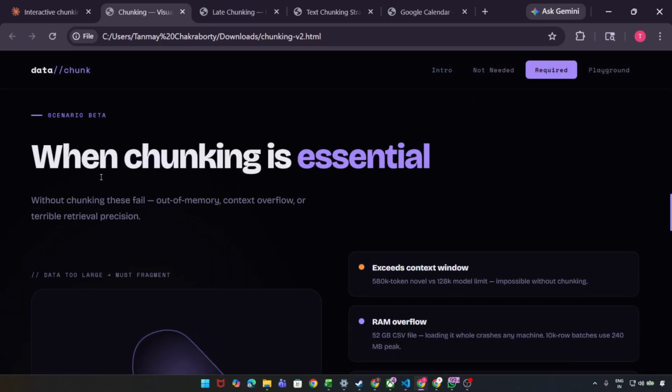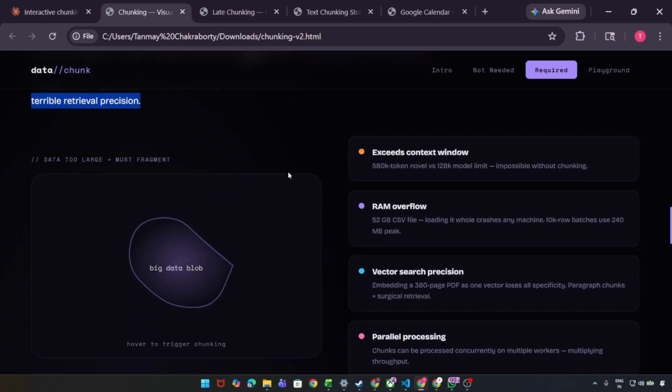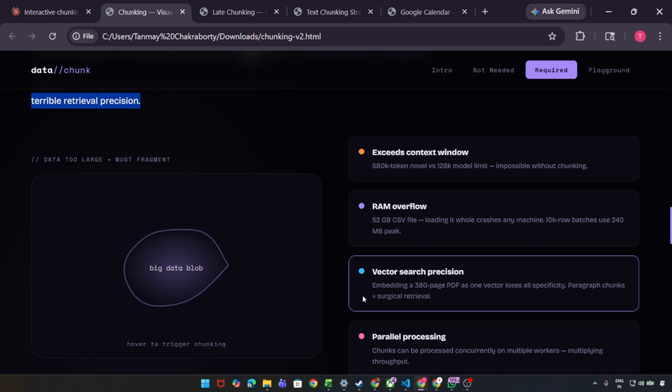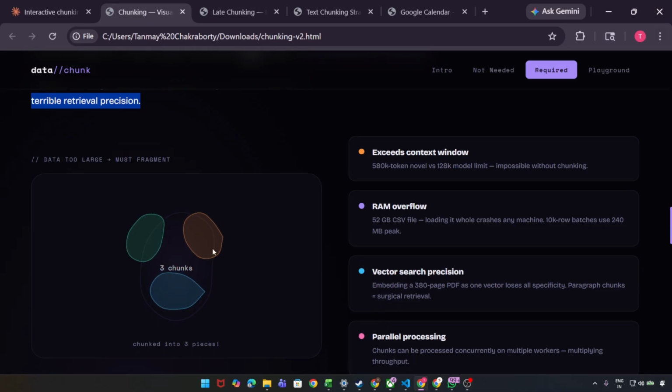And now we need to know when chunking is essential. Without chunking, these fail: out of memory, context overflow, or terrible retrieval precision. So in a few cases chunking is essential, or else you will have these issues. You can see you have a big data blob here, right? If I hover over it, you can see this big data blob is split into 3 chunks. As I've already mentioned, it's big data. That's why you need to split it. So whenever I hover on it, it will split it.